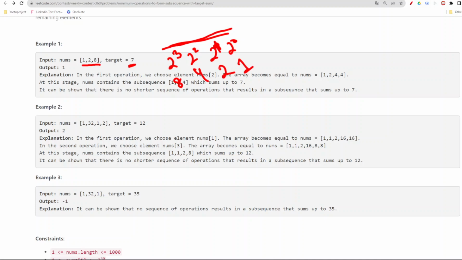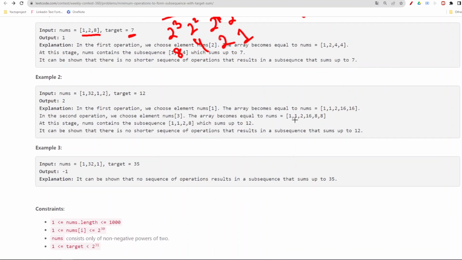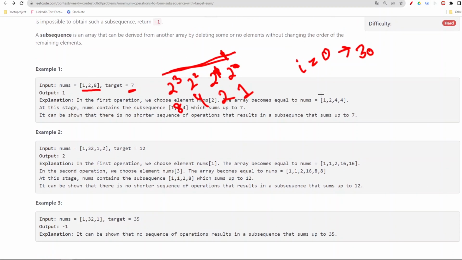So first thing is that we will be starting from 2 raised to power 0, since we would be solving this question using the bits. In that context we will be starting from i equal to 0 and going till i equal to 30. And why 30? Because it is clearly mentioned in this question that nums[i] could be at most 2 raised to power 30.